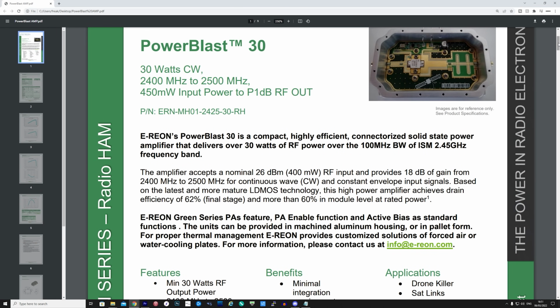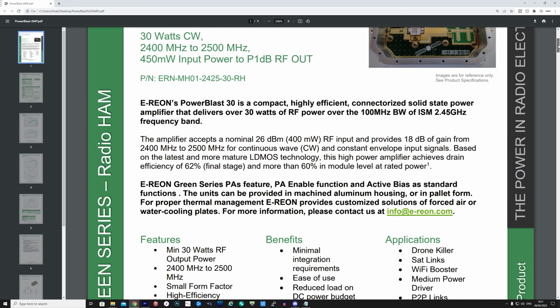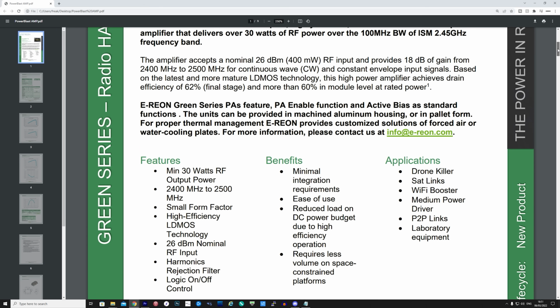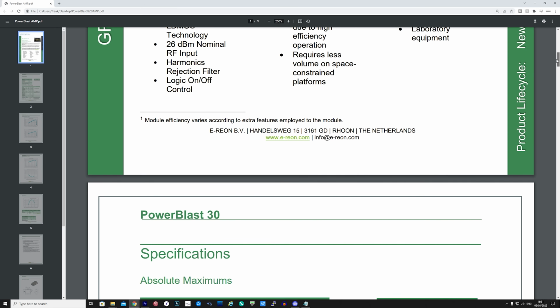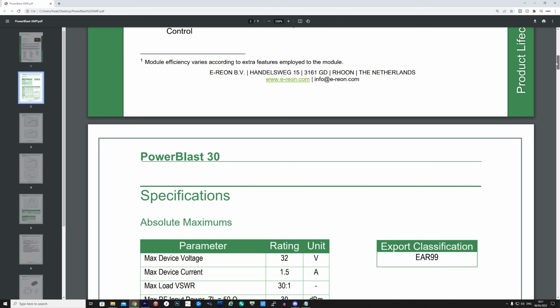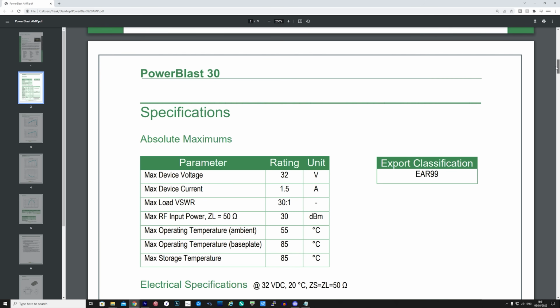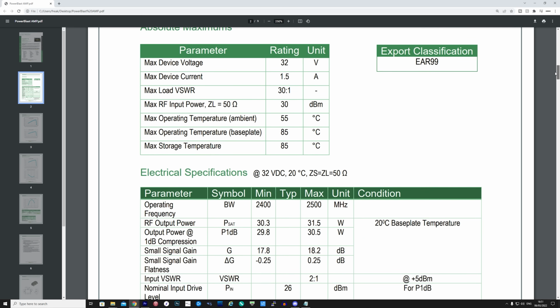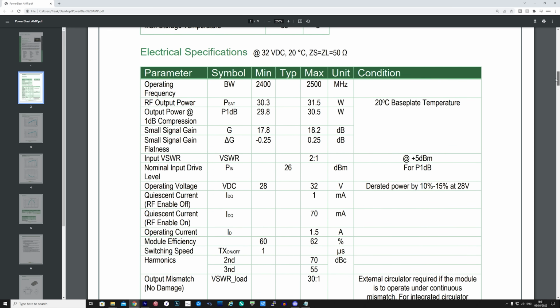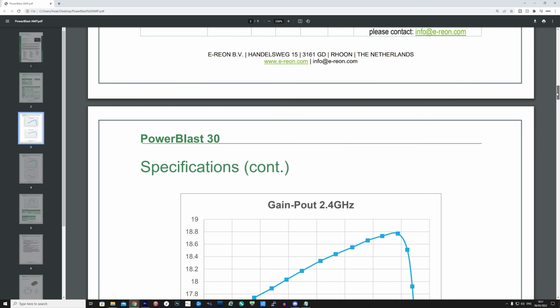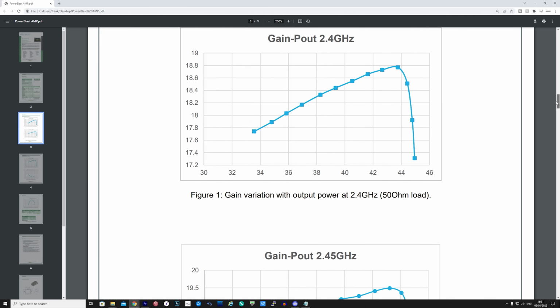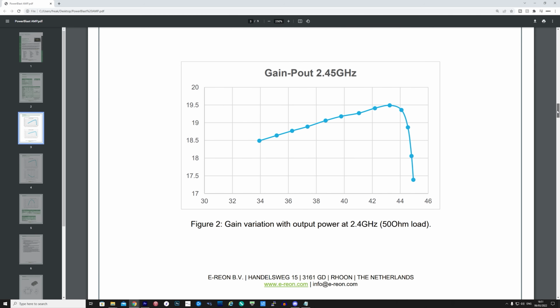Now, as mentioned before, the maximum output for this amplifier is 30 watts, and that's with just 400 milliwatts RF input. Now, that's a whole 18 dB of gain. This amplifier also has a working bandwidth of 100 MHz, so that's from 2.4 to 2.5 GHz. It also uses the latest and more mature high efficiency LDMOS technology, which provides extreme ruggedness.